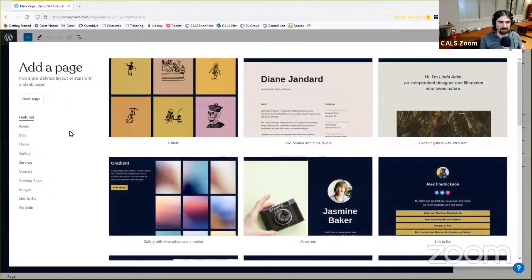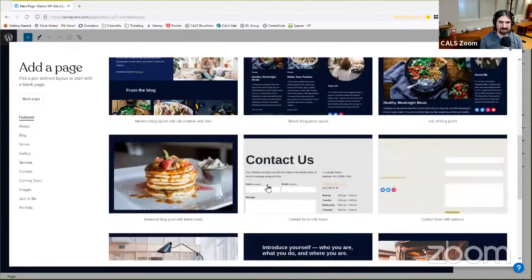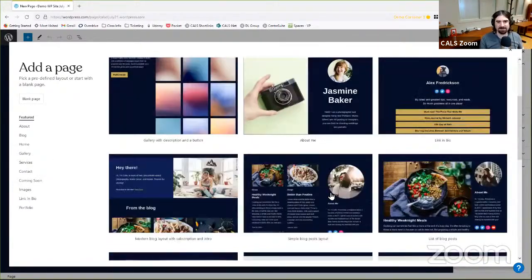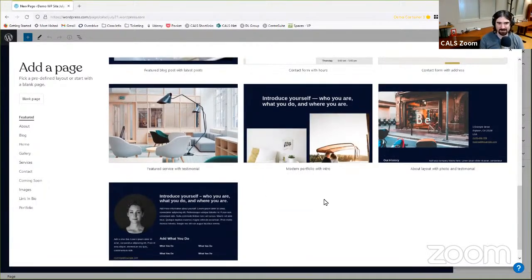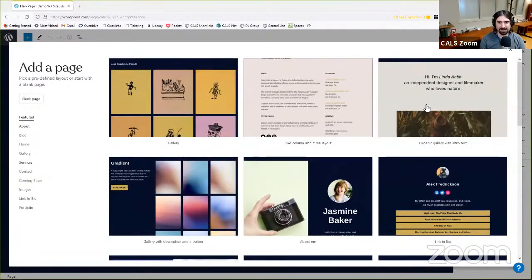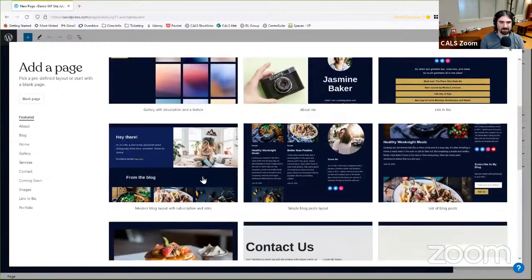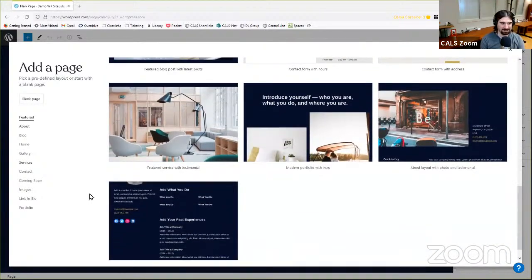And when I do, it gives me this situation right here. It says, add a page, pick a predefined layout, or start with a blank page. So they have a bunch of different layouts or templates that you could potentially use as a starting point, so that you're not completely starting from scratch. A lot of times these will come with your theme. So depending on what theme you're using, you may find different things here.